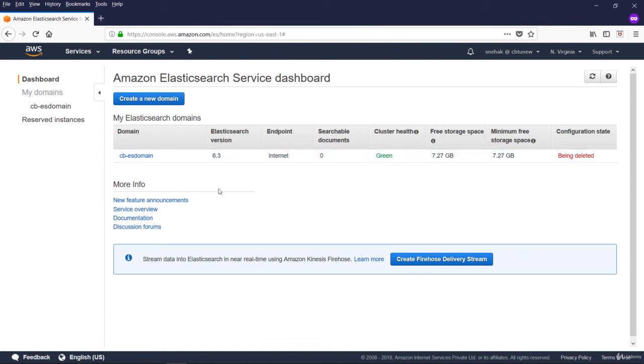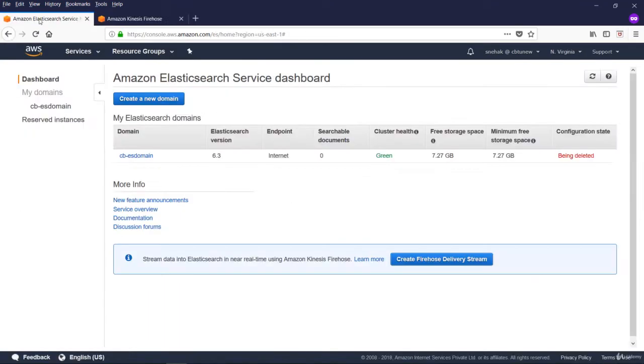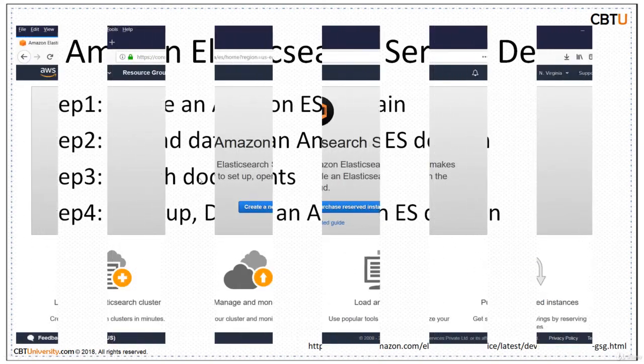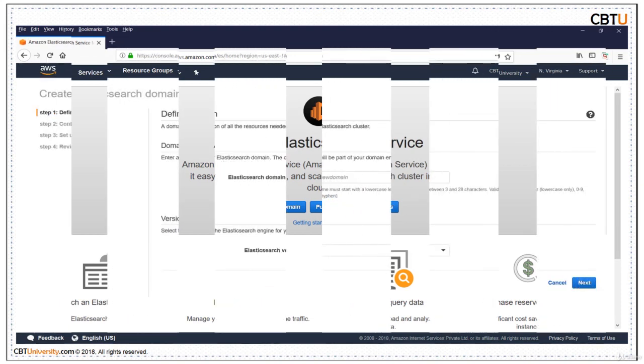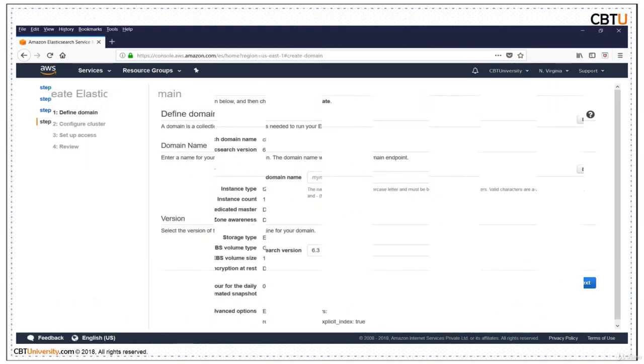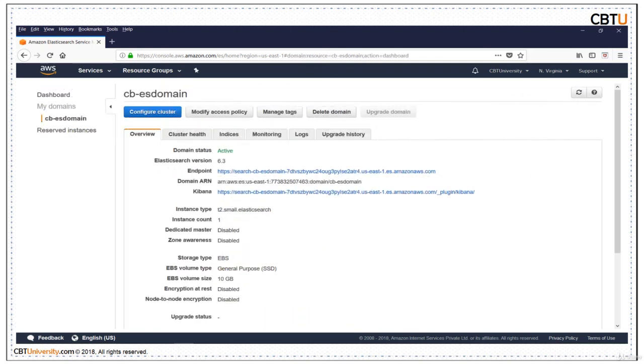We can upload the documents through the AWS CLI and search the documents. In the Amazon Kinesis session, we'll be streaming the data in real time. We'll be analyzing the data there. Some of the screenshots: Elasticsearch service, Elasticsearch service dashboard, defining a domain, reviewing the Elasticsearch domain configuration, Elasticsearch domain that is created.